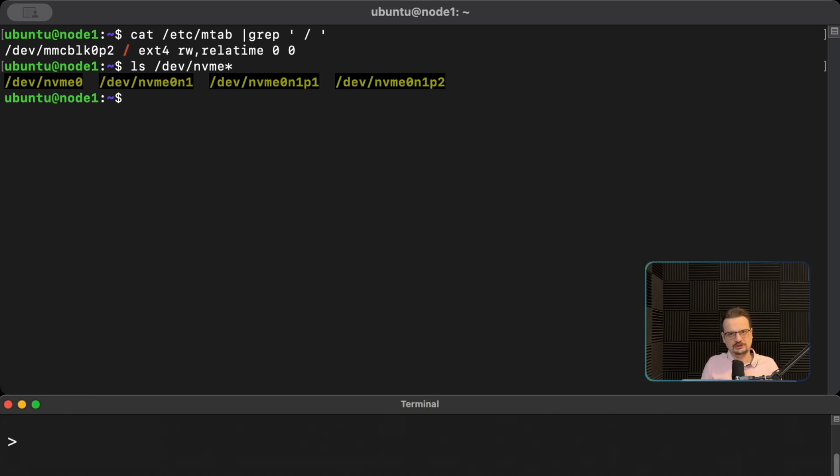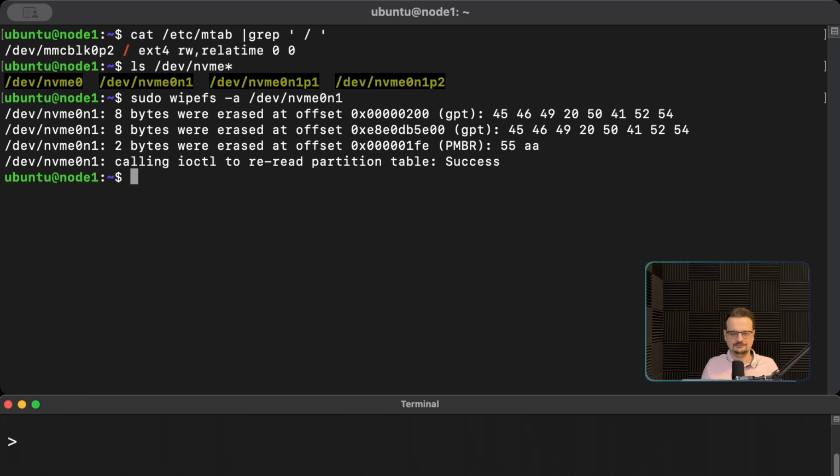We do need root for that, by the way. So we're going to do sudo wipefs, and we're going to give it the block device. Don't do this on the controller. We need to give it the block device. So we're going to do -a for all, for a complete wipe, and we're going to do /dev/nvme0n1. And here we go. It says re-read partition table, success. It erased a bunch of stuff from the disk.